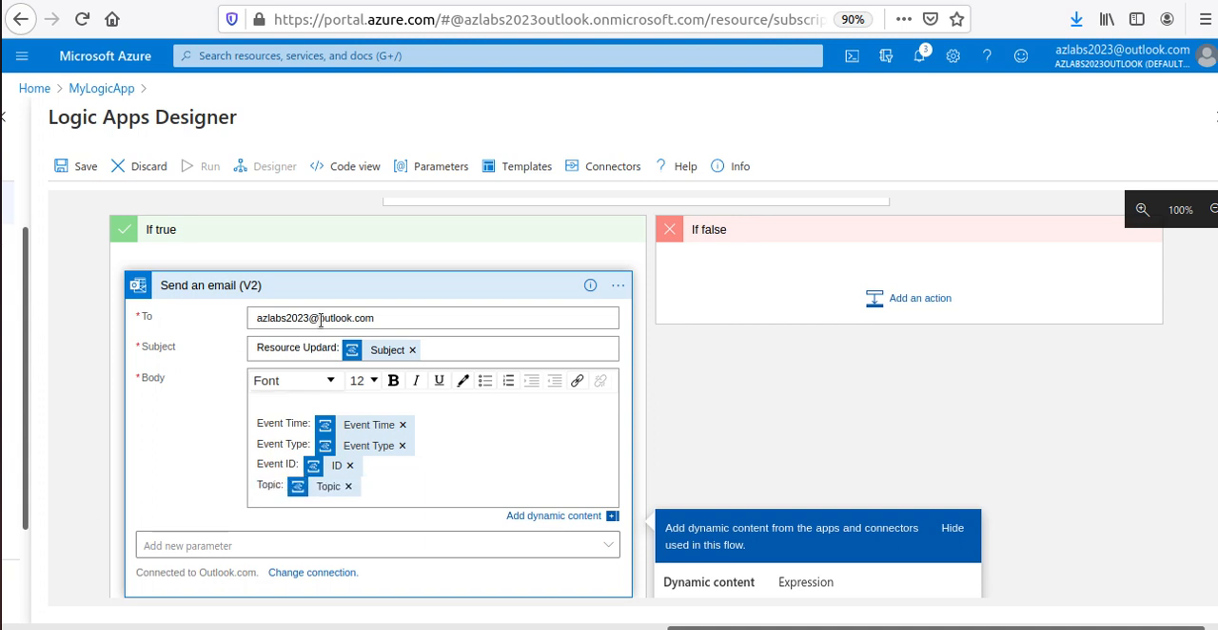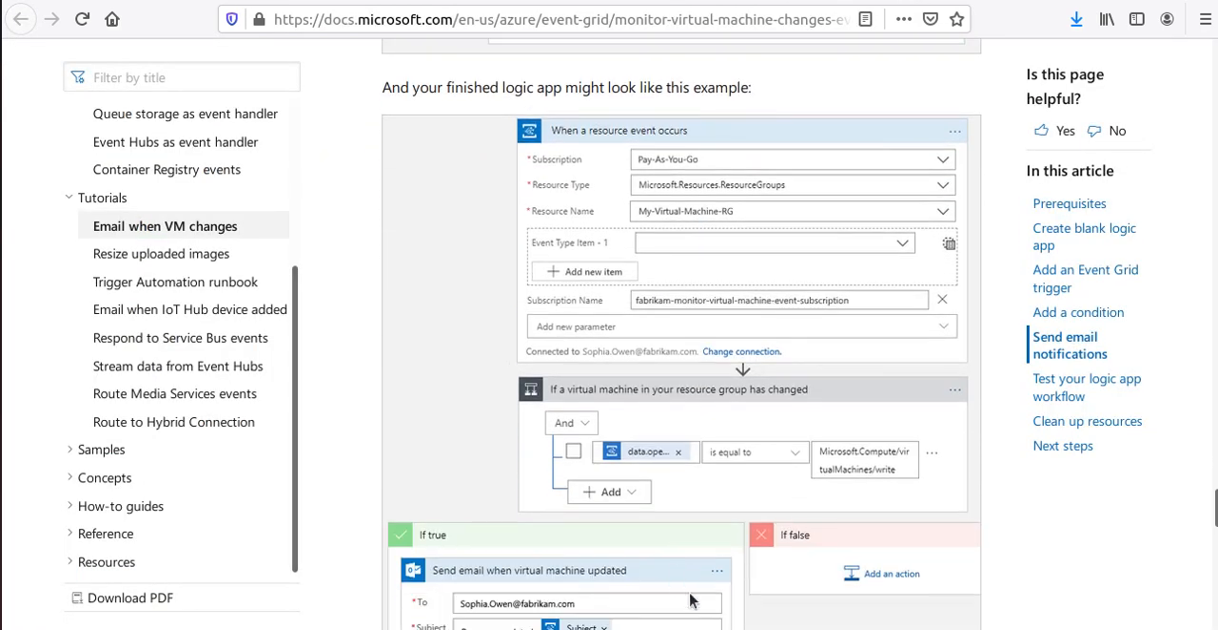Okay, so with that, I think that's all we need. You can hit save. So you will get emails from the subject. It will pick up from the connector. It will have the event time, event type, ID, and the topic. So let's go back over here. That's all we needed to do, and you finish the logic app.